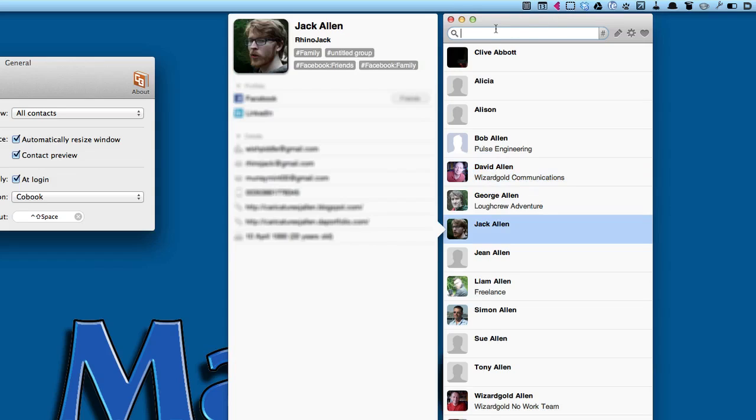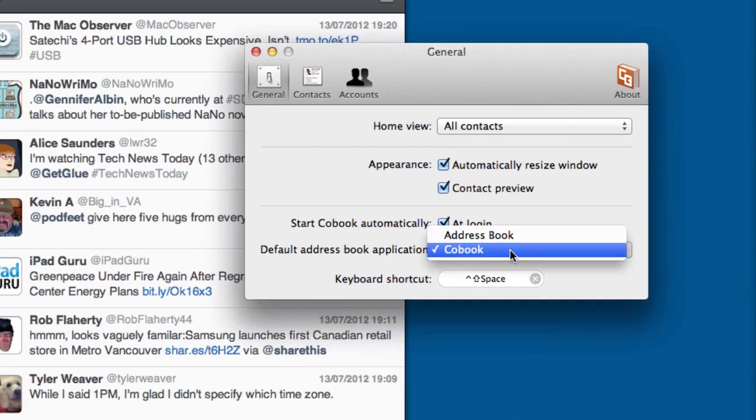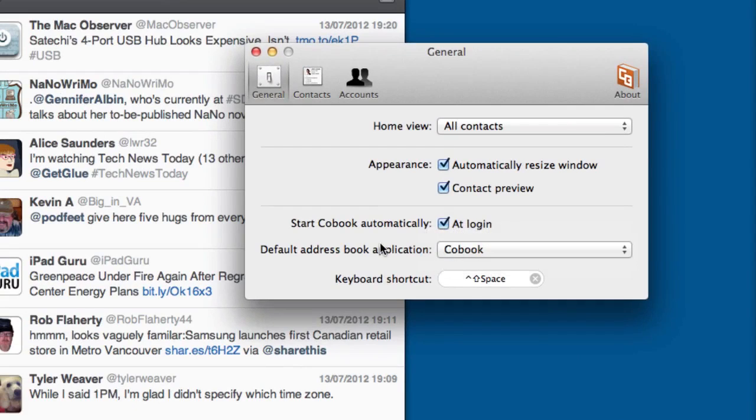So there you go. I think that's a good little application. That's well worth looking at. It does give a bit more sort of depth to what you can do with your contacts application. And you can also set it so that it's your default address book application. So you can either have it as CoBook or address book. And for the moment I've got it set as CoBook because I quite like it on there.